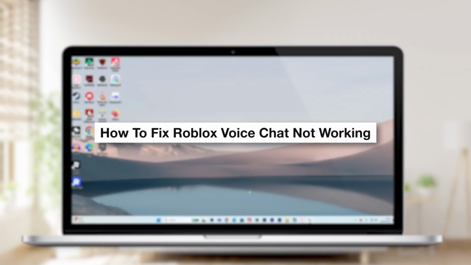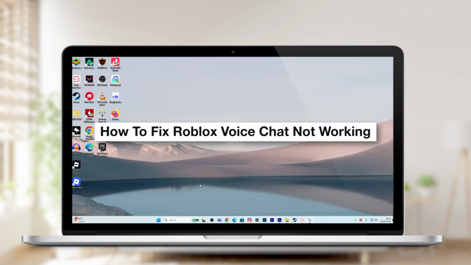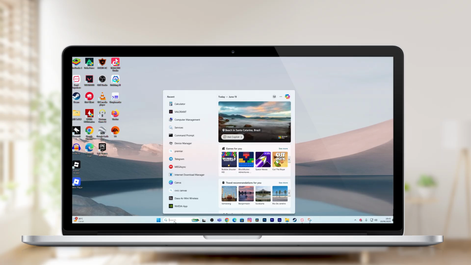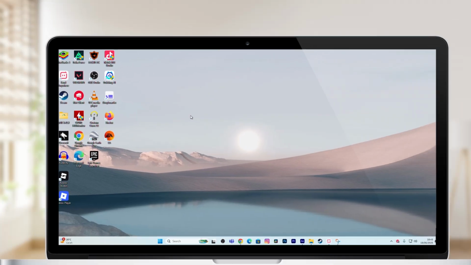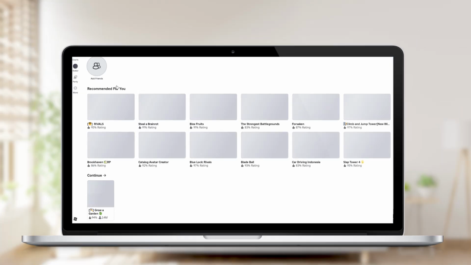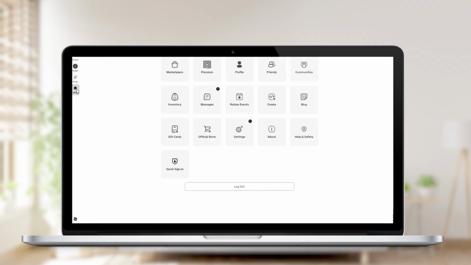I will show you how to fix Roblox voice chat not working. First, open your Roblox. Then, go to the left side. Click More, then find Settings.